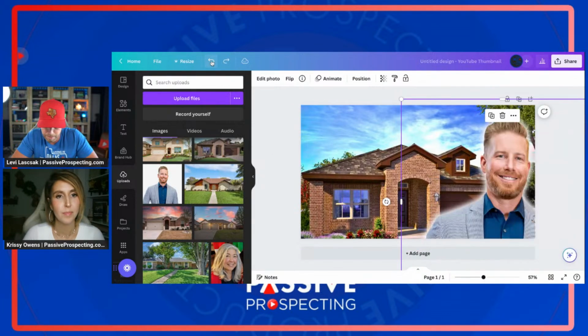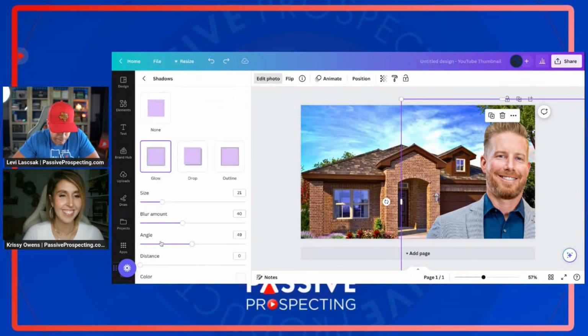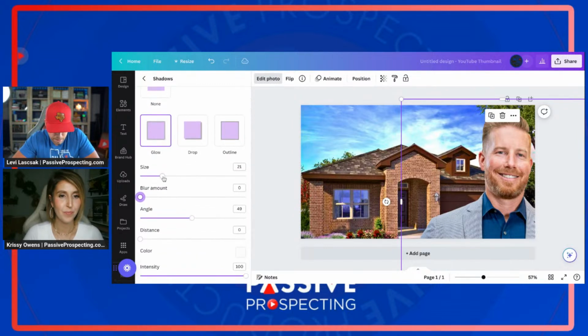Oh, here's my back button. There it is. All right. Okay, so there's my back button up here. We'll just do that. All right, so now we'll go back, edit, shadows, blur amount. Have no idea why that. Where'd it go now? Now it just disappeared.